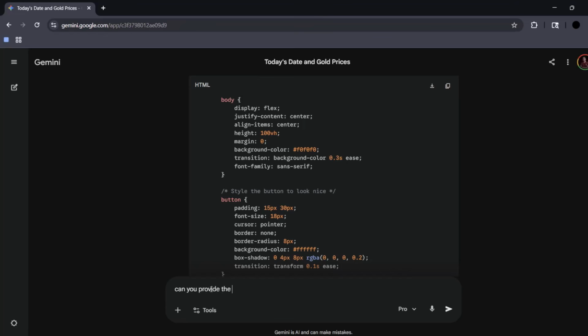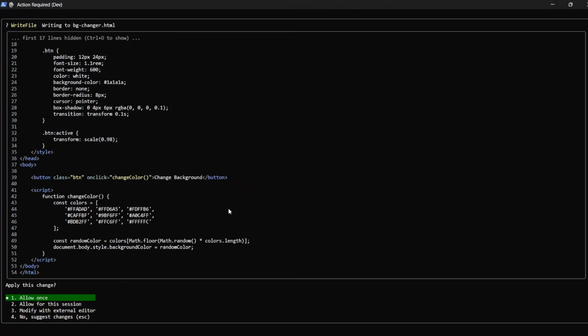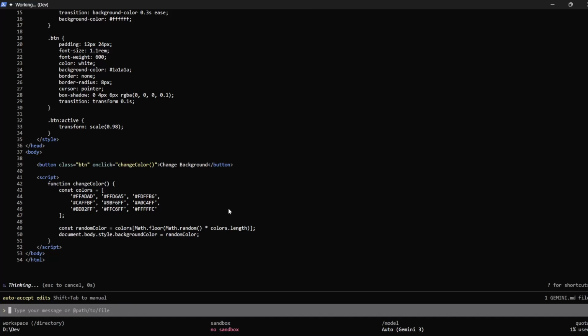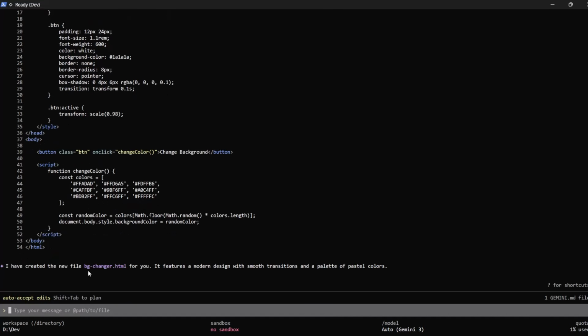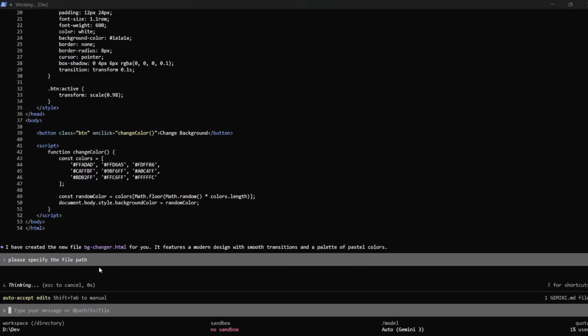Let me ask it for a file. Now for the Gemini CLI, I will need to allow this. I'm going to allow this for this particular session, and you can see that it has created a new file bgchanger.html for me. Now one thing to note is that it has not specified its path, so I'm going to simply type in please specify the file path.